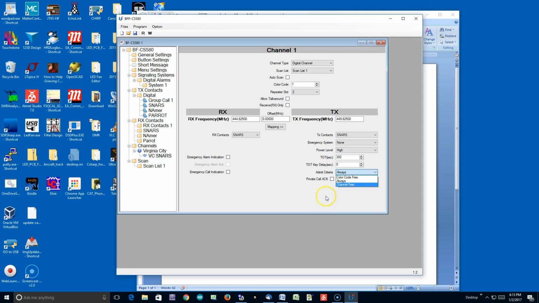People go back and forth on what's the best system to use. I don't know, but channel free or color code free, I'm going to go with color code free. Essentially what that says is, if it doesn't see somebody using that color code on that repeater frequency, then you're good to go. And again, if you want to explore that further, you can Google it. You'll find all sorts of articles about what to use in that position. I'll just go with color code right now.